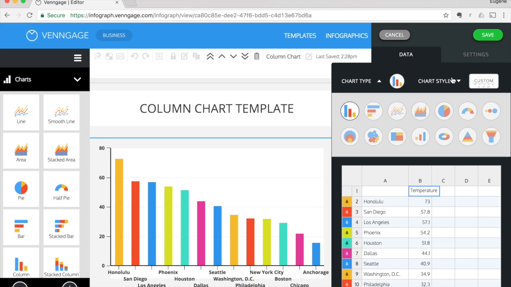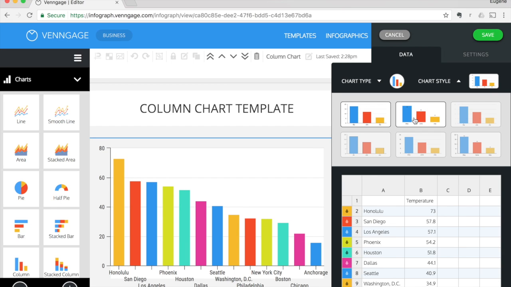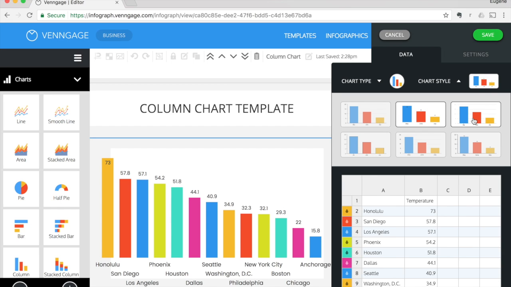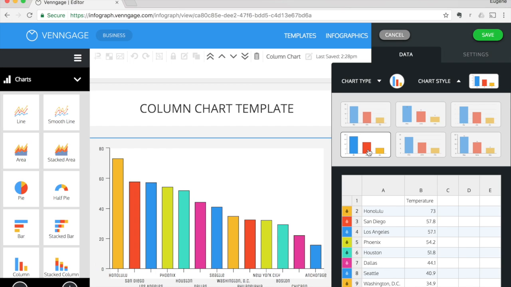The next thing we want to do is format the style or the setting of the chart. There are some pre-made styles here. If you click on the chart styles, you'll see different preset formats that you can use. We're going to pick the one on the second row on the left. This preset format looks pretty nice. It has a border on it, and I quite like it.